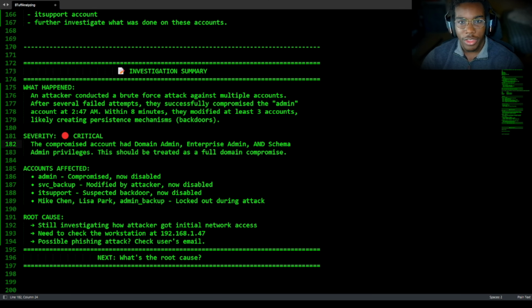All right, now after everything, we've built an investigation summary, so let's talk through it and then see what our next steps are. So we know an attacker conducted a brute force attack against multiple accounts. After several failed attempts, we know they got into the admin account at 2:47 a.m. and within 8 minutes they modified at least 3 accounts, likely creating persistence mechanisms. We don't know exactly what happened because we haven't had a lot of time to completely investigate each of these accounts, but we do know they've been modified, and that's typically one of the first things the attackers like to establish so that they can have a way back in because they know that we probably could get notified right away, isolate the machine, and try and get them out as soon as possible.